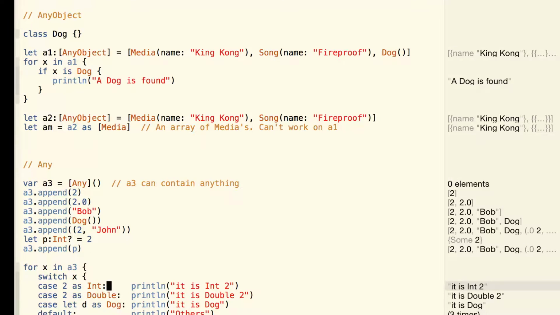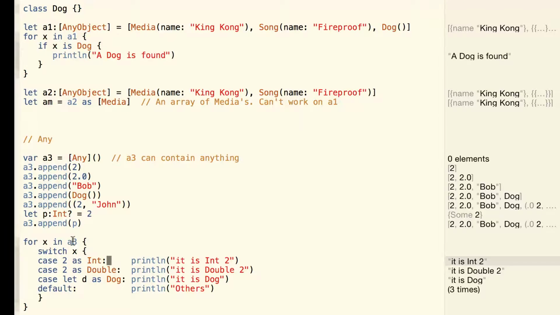And to iterate through the array, we can use for x in A3, switch x, and based on the value of x, do something specific to that data. One thing to note is that A3 has an integer of 2 and a double of 2. Usually you cannot differentiate between an integer 2 and a double 2, but in Swift you can. You can do case 2 as Int, do something, and then case 2 as Double, and do something else. So the richness of the type system makes this kind of differentiation possible. Also, you can do case let d as Dog and do something because it is a Dog.